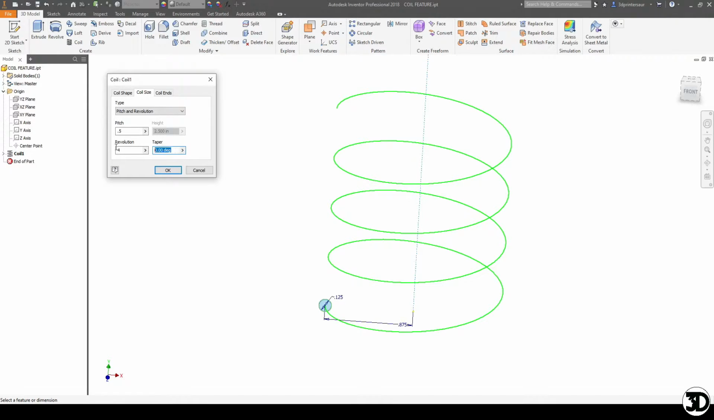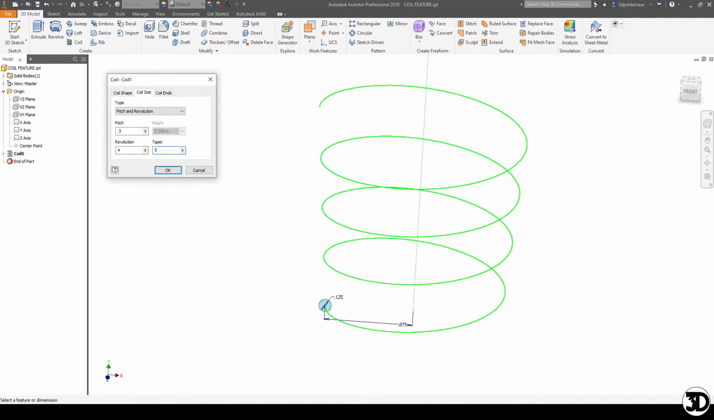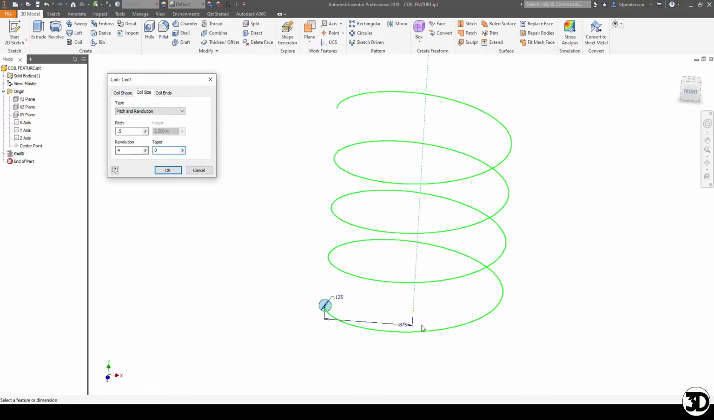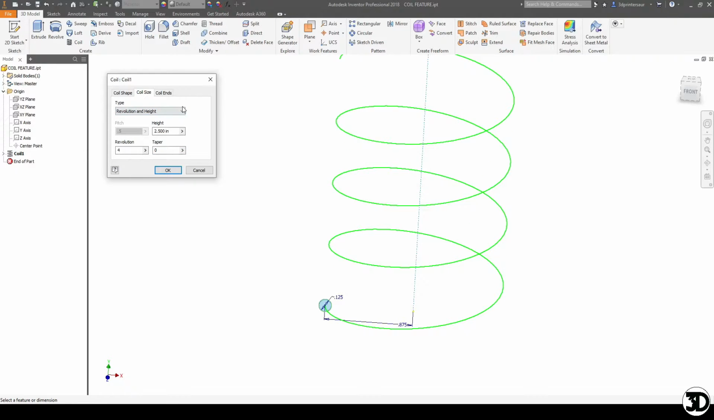The other piece of information, of course, is taper. So I can make that 5 degrees or -5, and it'll make it bigger or smaller respectively to the other end of the coil that is referred from the profile. And the last piece is height. But that's going to be used depending on which feature you use. So in pitch and revolution, I'm doing pitch and revolution, obviously. The other way is revolution and height.